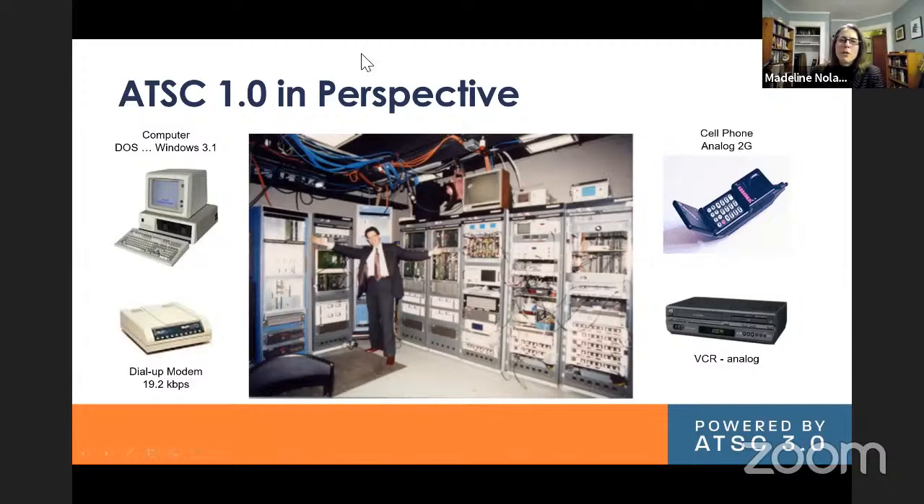And I often like to see if anybody can identify the young man in the image here. This was quite a few years ago, but he's still very recognizable. So if you know who he is, put him in the chat box. And the prize is, I don't know what, the prize is a beer next time we get to get together.